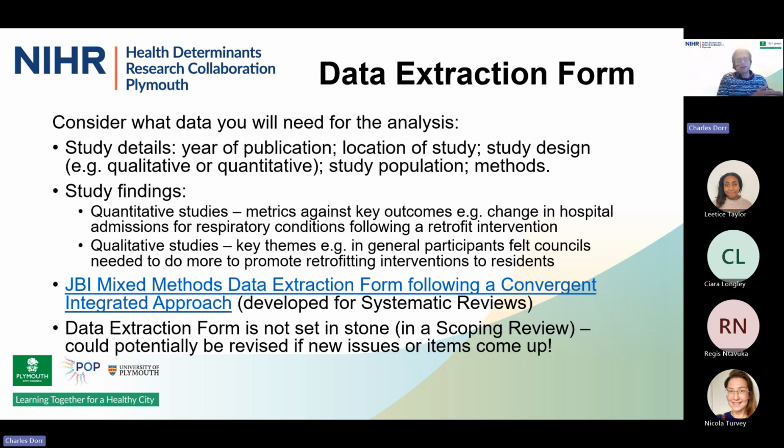That's not necessarily the same as a systematic review, because a systematic review is very much an approach of we need the answer to this specific question, and this is the specific data we need. It's much more restrictive and much more, well, structured in terms of what you're trying to find out. But in a scoping review, it's more explorative, so that does give you a little bit more leeway.